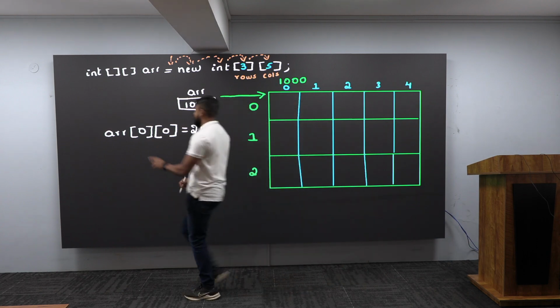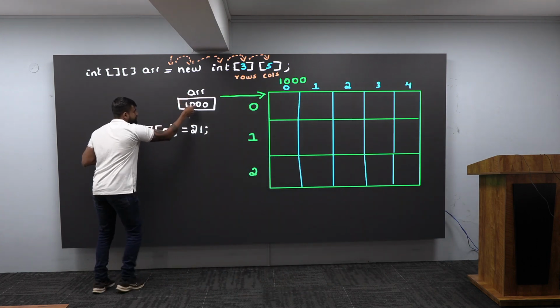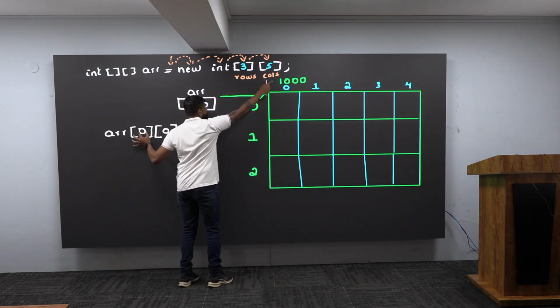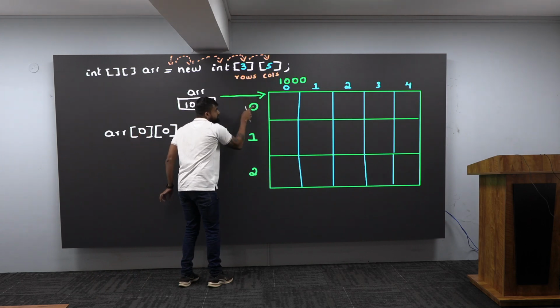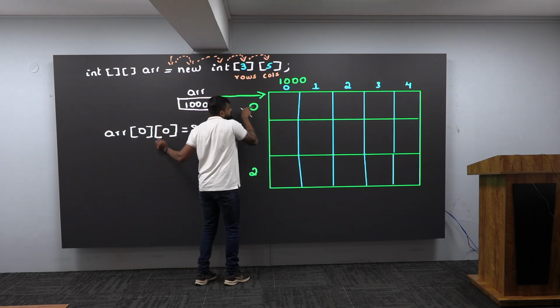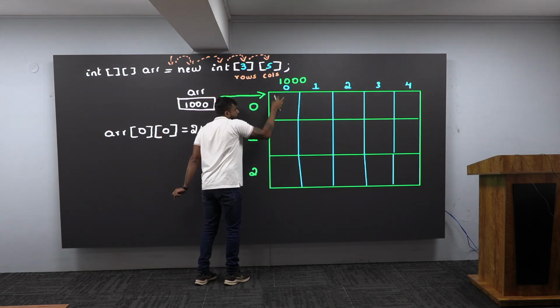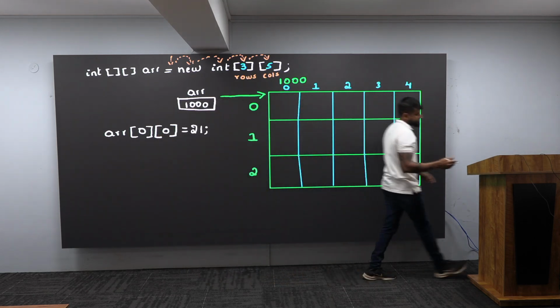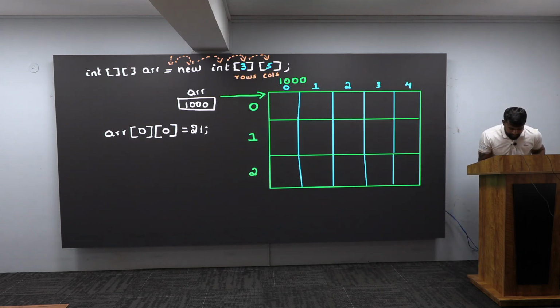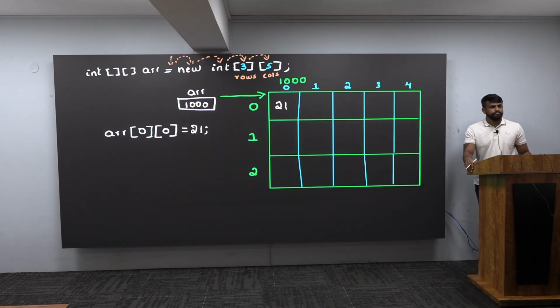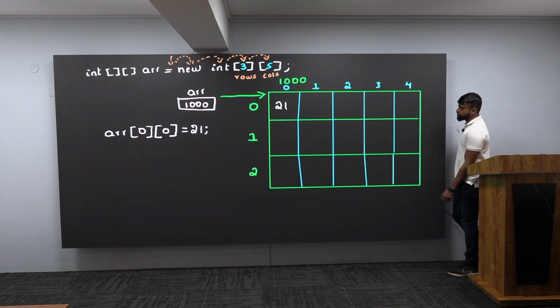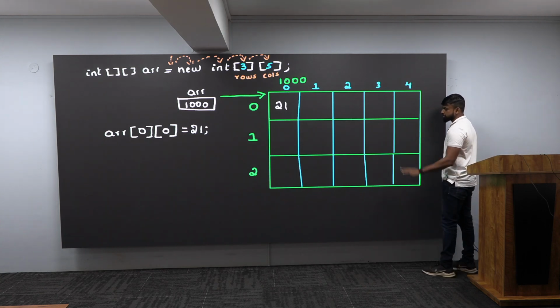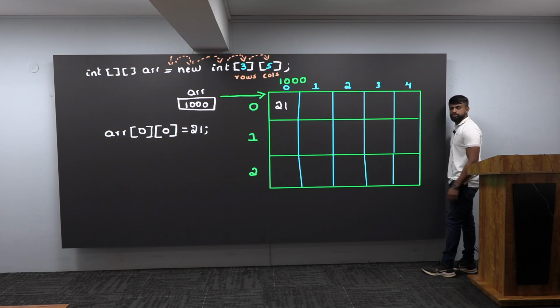How should you read it? Watch it. ARR. ARR is here. 1000. You are reaching here. Of 0. Of 0 means this 0 you are considering. Next word, sir. Of 0 means in this 0, there is a 0. Means for him, 100% 21 will definitely come and sit. Awesome. Now, I want to store the age of the third classroom, 5th student. Who is he? Third classroom, 5th student.